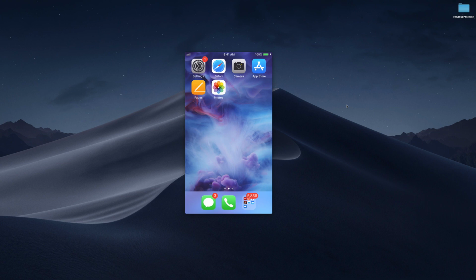The first thing, you want to make sure that both your computer and your iOS device, whether it's your iPhone or your watch or even your iPad, have the exact same iCloud sync. Now, I can show you how to do that in another video if you want me to.